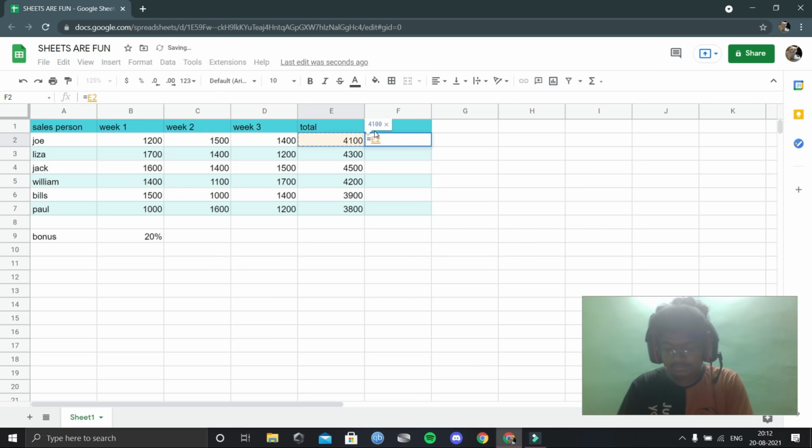E2 star B9. If I use that star and give enter, I again get the value of 820, but I won't be getting the values of 0 again. So then again equal to and select E2 and select star, and I must use the anchor symbol, which is properly known as the dollar symbol, dollar.